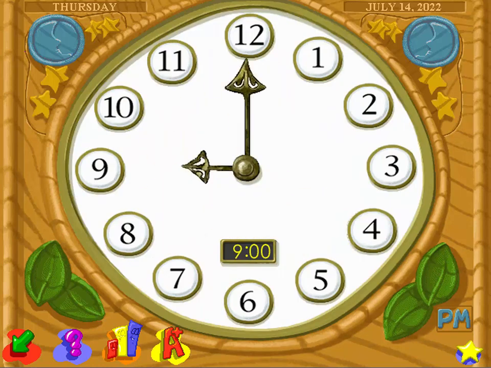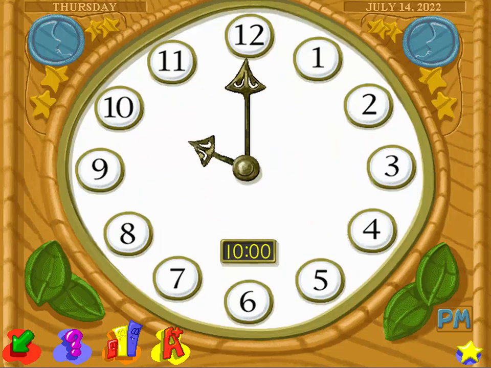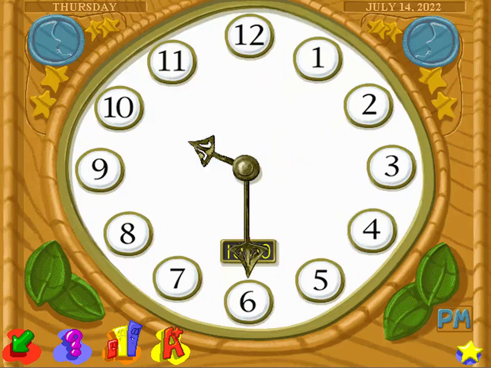9 o'clock p.m. Shh, I'm fast asleep. 10 o'clock p.m. Shh, I'm fast asleep.